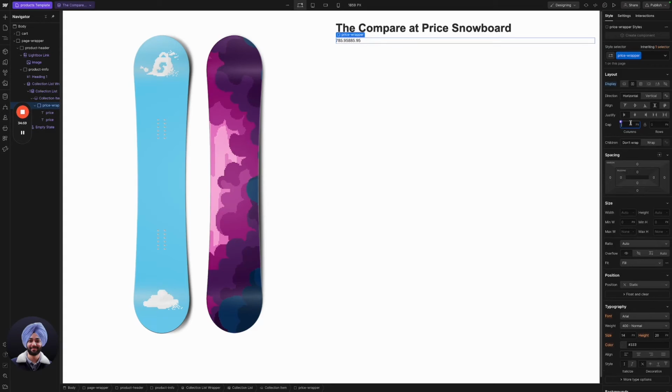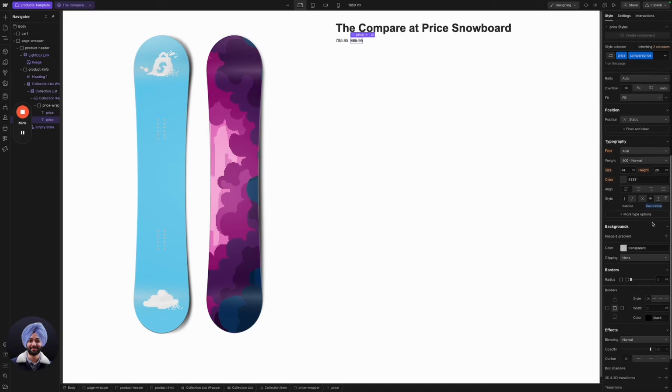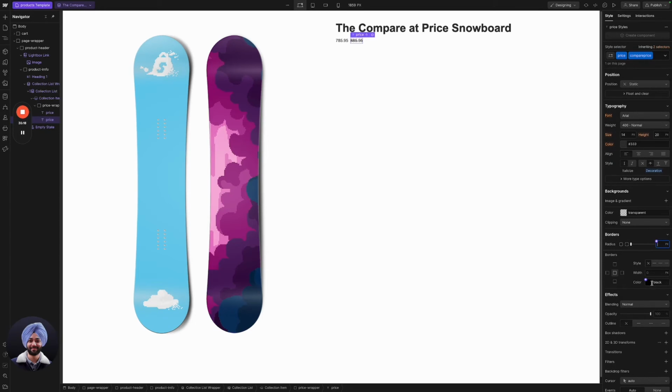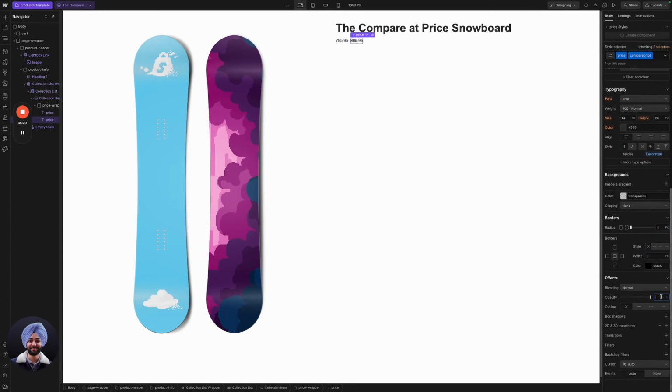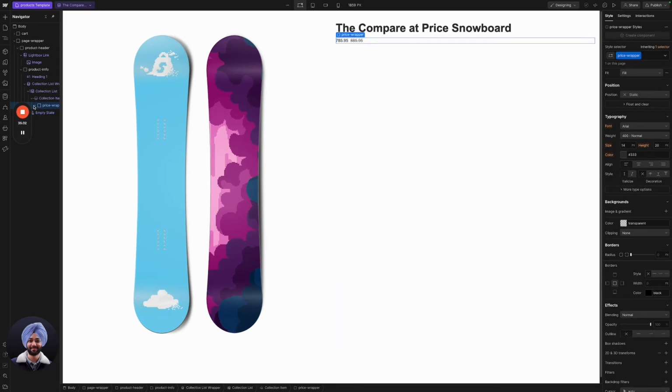Let's do 1 rem, maybe too much, 0.5 rem. And then let's say it's a compare price combo class. So what that's gonna do is we're gonna do the decoration, and let's also decrease the opacity a little bit, so it's like grayish. Maybe let's do 70%. Okay, that looks better. You can change it to red or design, it's up to you. Okay, so now that's done.